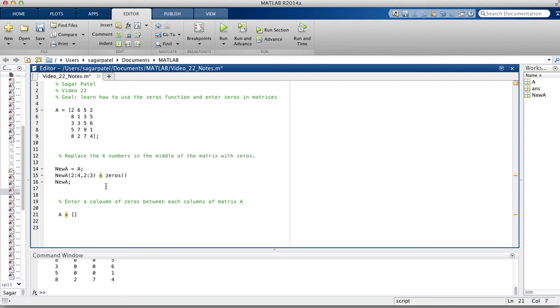So what you will do is say A is assigned a new matrix, and inside the matrix the first thing we'll write is A(:,1), which gets all the rows of the first column. This is getting this entire first column, comma, then we will put zeros, and inside the zeros function we will put dimensions. Now we will enter a matrix of zeros of size 5 by 1. So I'll put 5, 1.